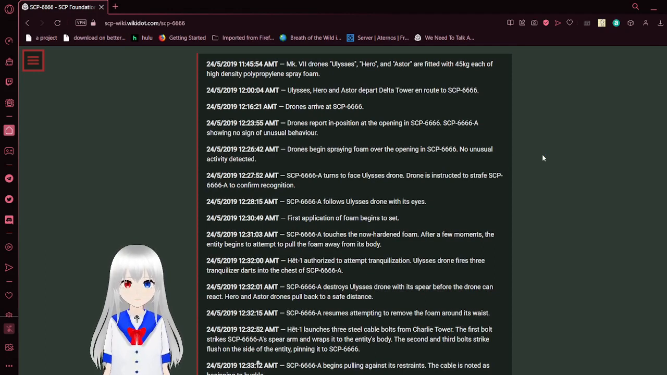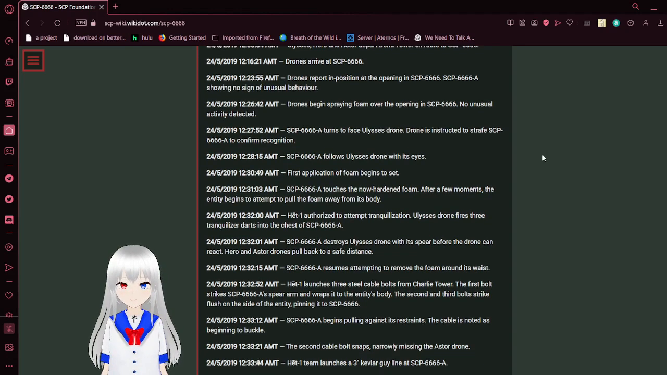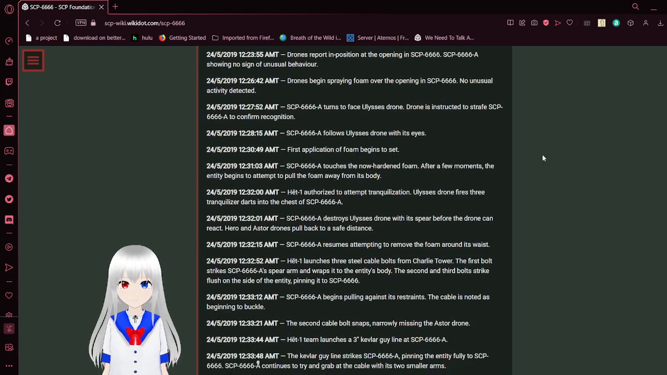MK-87 drones Ulysses, Hero, and Astler are filled with 45 kilograms each of high-density polypropylene spray foam. Ulysses, Hero, and Astler depart Delta Tower en route to SCP-6666. Drones arrive at SCP-6666. It's about 12:23 now. Drones report in position at the opening in SCP-6666.